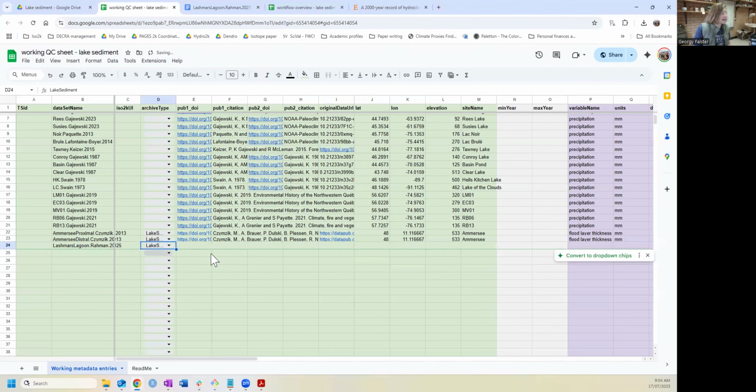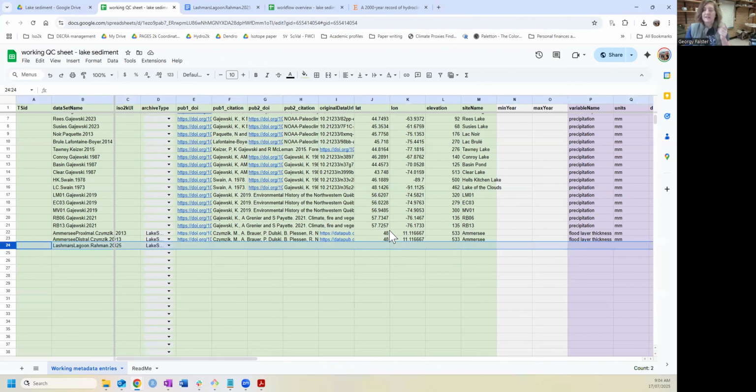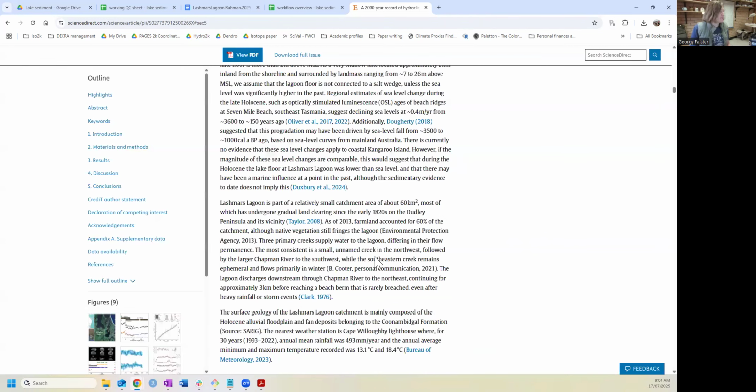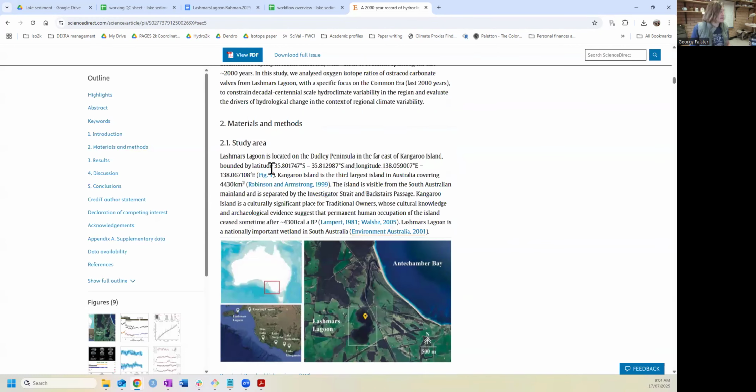Archive type is lake sediment. At this point, I can also, actually this makes things a bit easier later on. If you want, you can add a bit of the dataset level metadata, things like the latitude and longitude. Let's see, do we have those here?